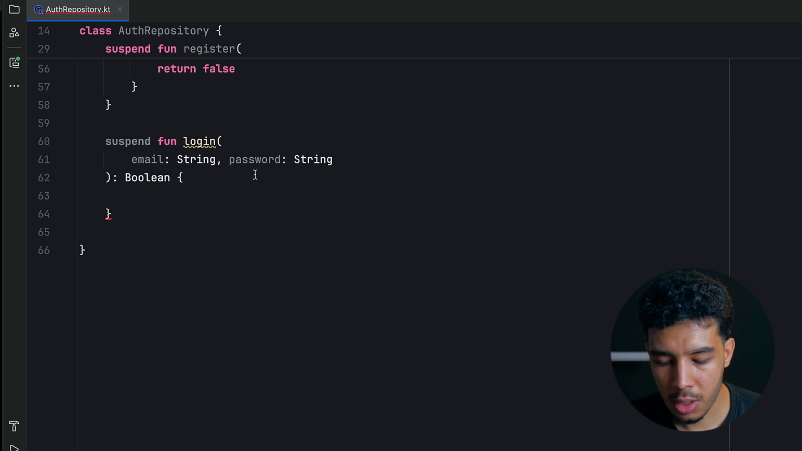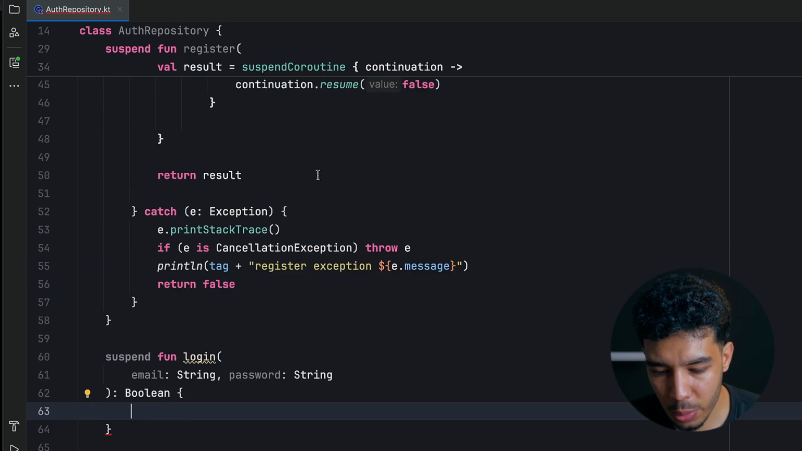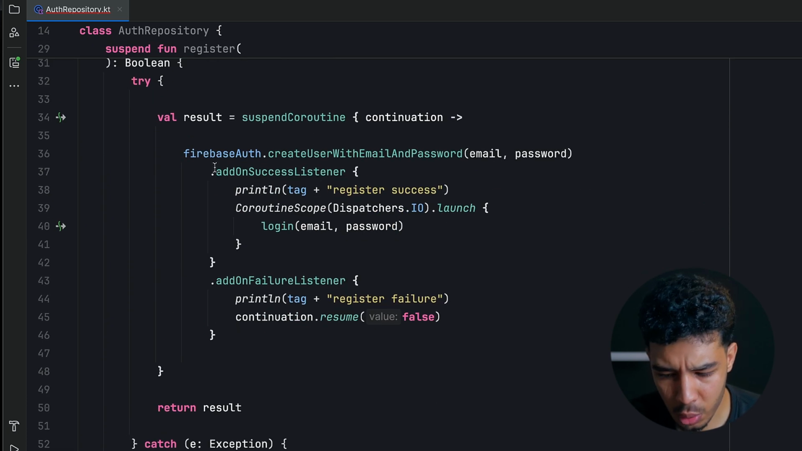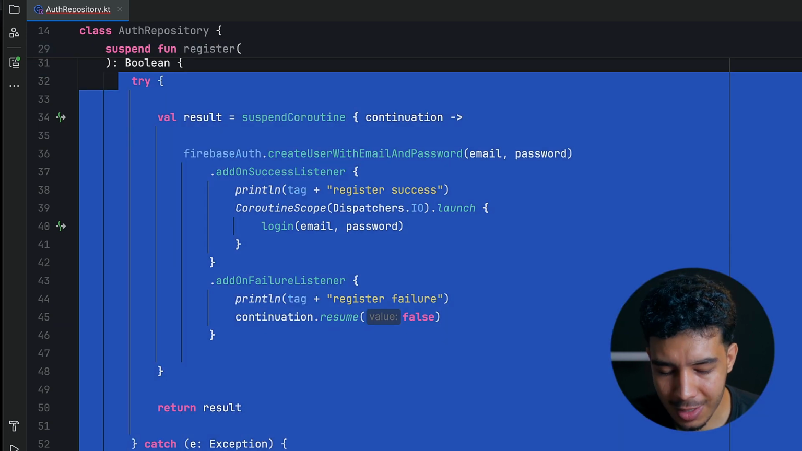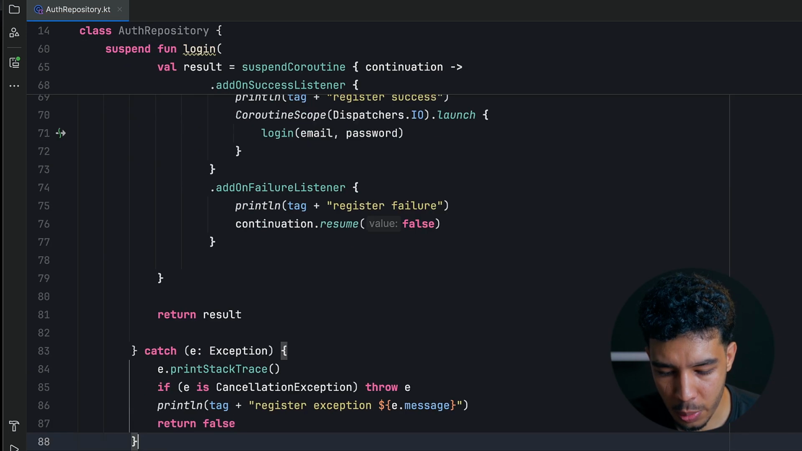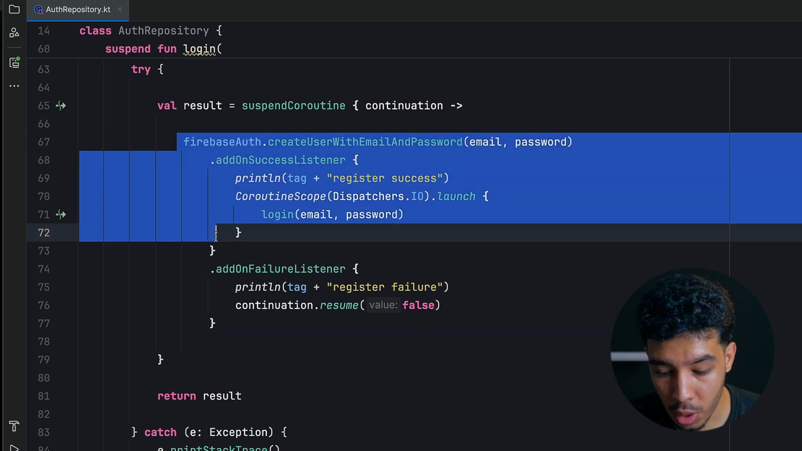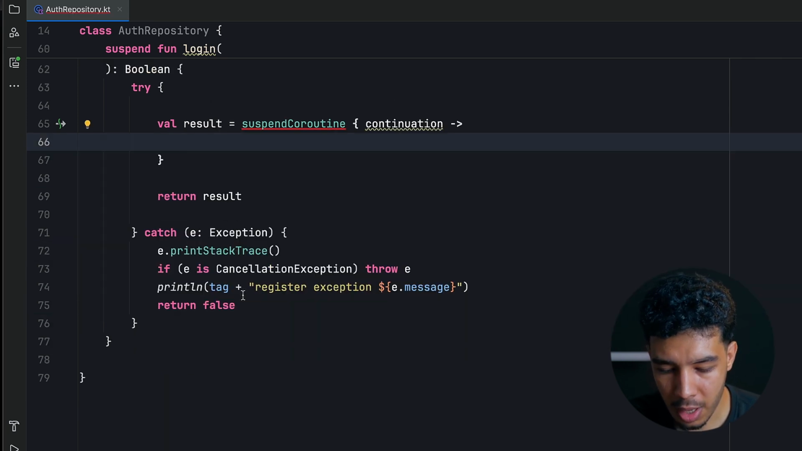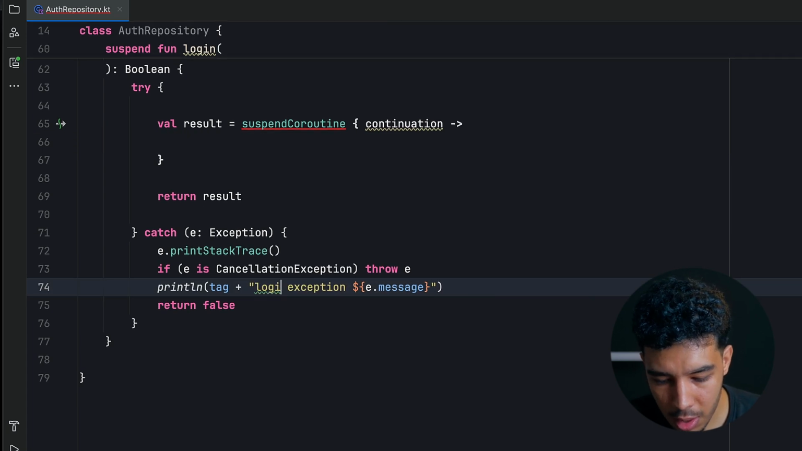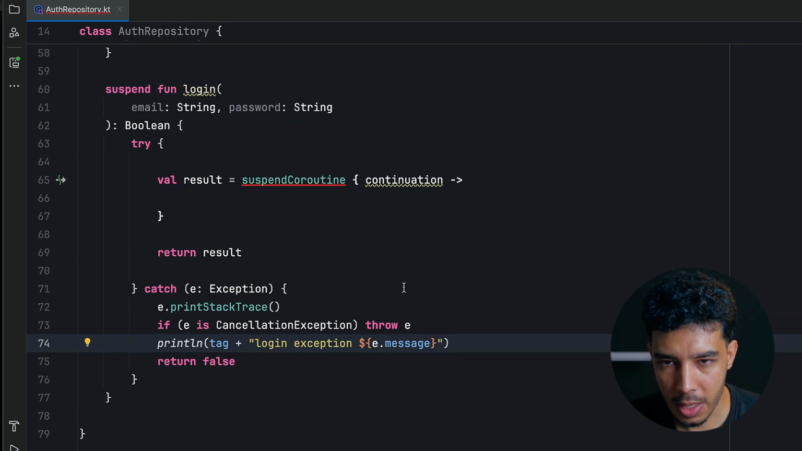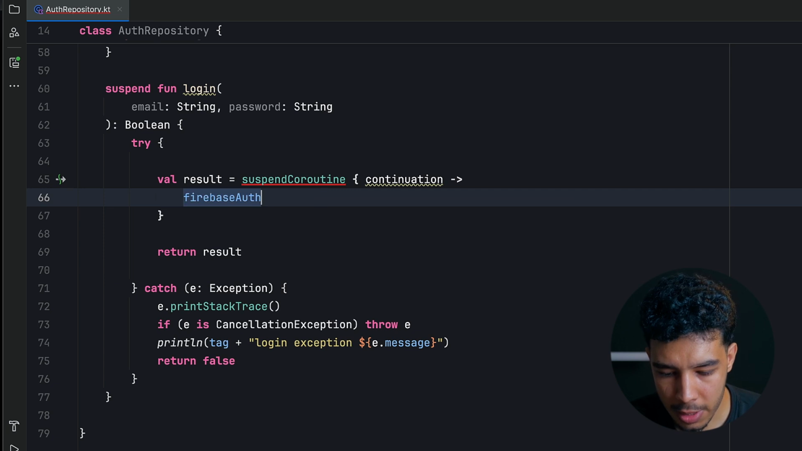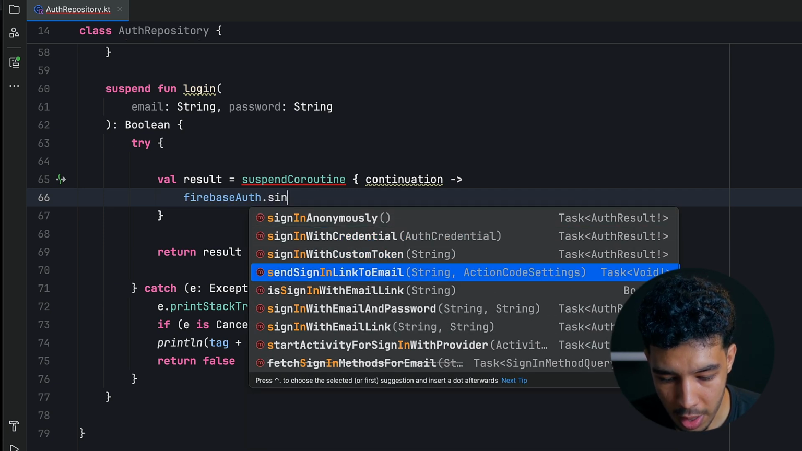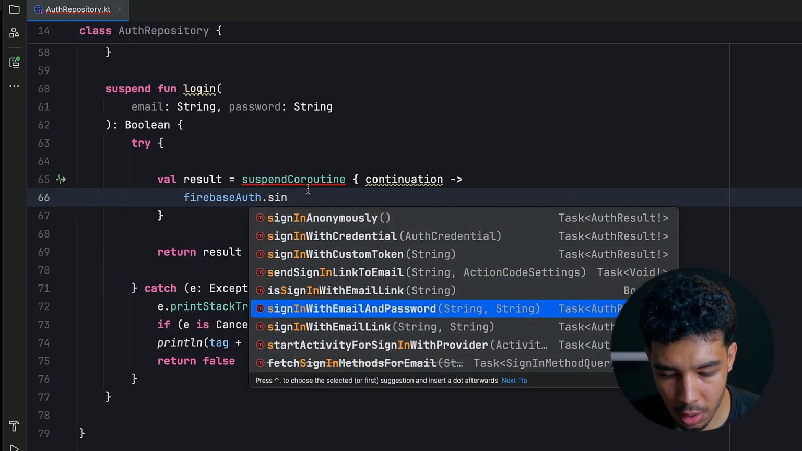Now let's go here and let's try to log in our user. Well, it's going to be almost the same thing, so there is a lot that I want to copy to just save some time. So actually I'm going to copy everything. I'm going to paste it. I'm actually just going to delete what I have inside here, since it's going to be different, but the rest is going to be the same. However, here I'm going to say a login exception with the message, and then right here I'm going to write Firebase auth.sign-in with email and password. Of course we get a lot of other stuff.